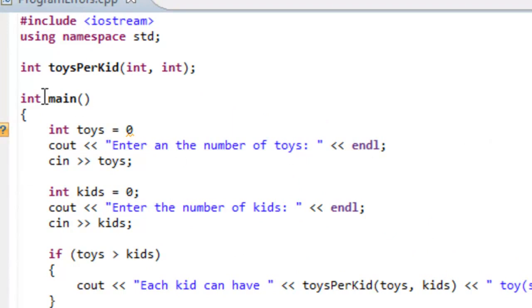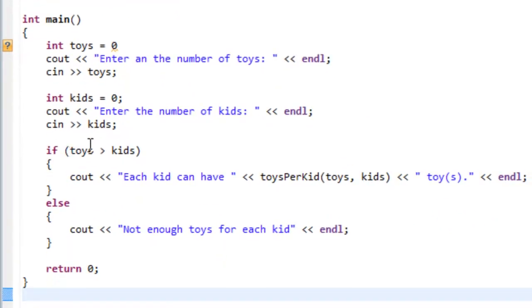So we can see here in our main function where we actually ask the user to enter in the number of toys, then we're going to store that value into an integer variable called toys, and we do the same basic operation with kids. And then if we have our toys being greater than the number of kids, then what we'll do is we'll say each kid can have, and then we'll call this function toys per kid, which will calculate the number of toys per kid, and we'll output that to the user. Otherwise, else, we'll say that there's not enough toys for each kid.